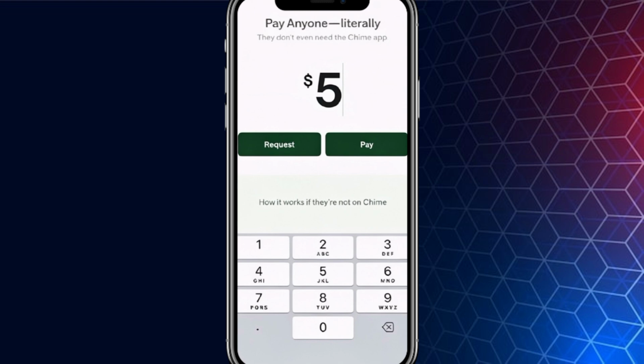Next, you'll come across two choices, Request or Pay. The option you choose here depends on your particular situation. If you're collecting money from friends, you'll want to select Request. On the other hand, if you're paying your share of the bill, then Pay is the right choice for you. It's a flexible feature that caters to both scenarios.